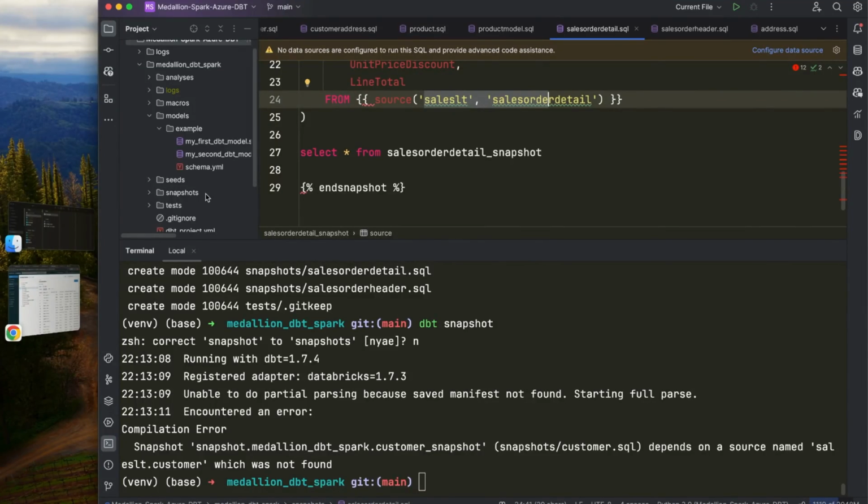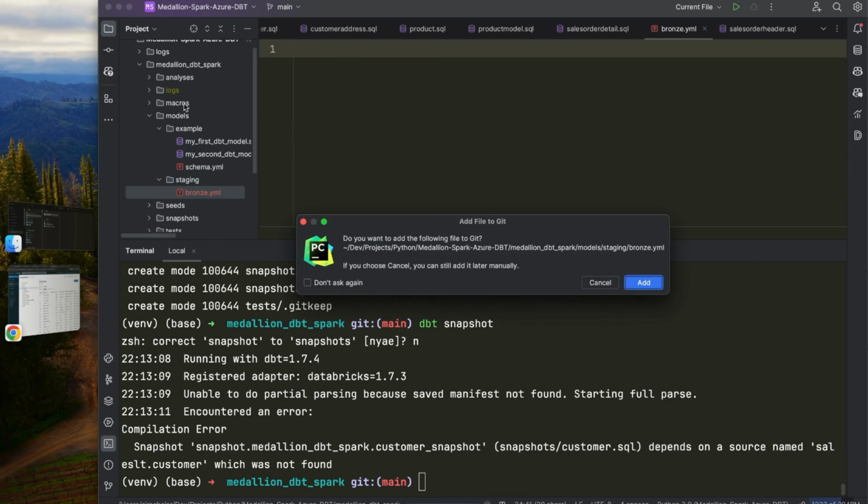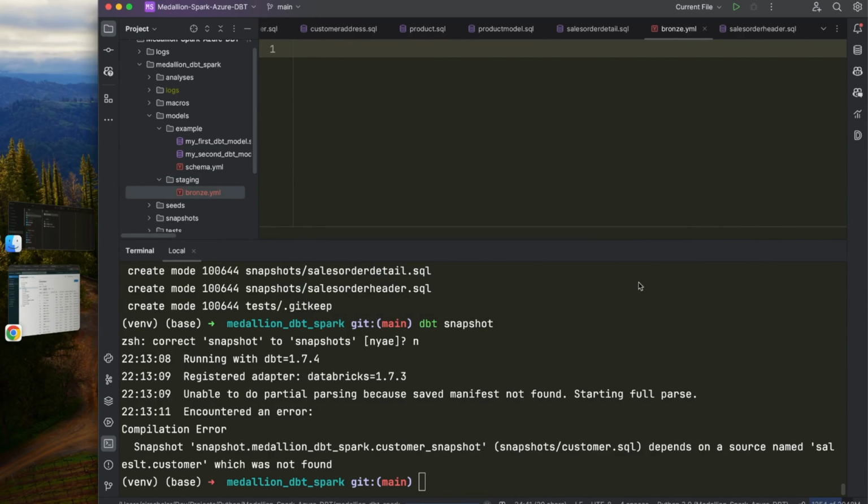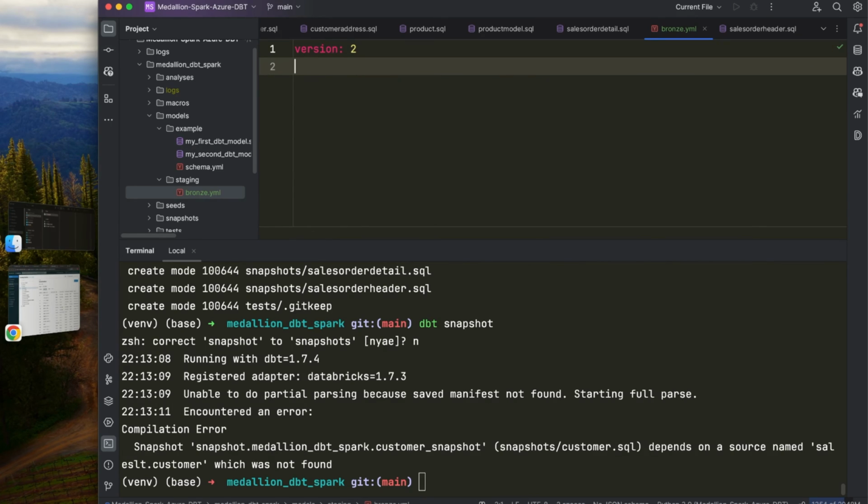Okay. To do that, we just come into our model here. We can just create a folder. We can call this a staging directory, or if you like, you can call it bronze, whatever it is. But basically, this is the YAML file we have. So maybe you can call this bronze.yaml. Okay. Yes, and add. So basically, in here, we are going to be having version. We have version 2 as a YAML file.